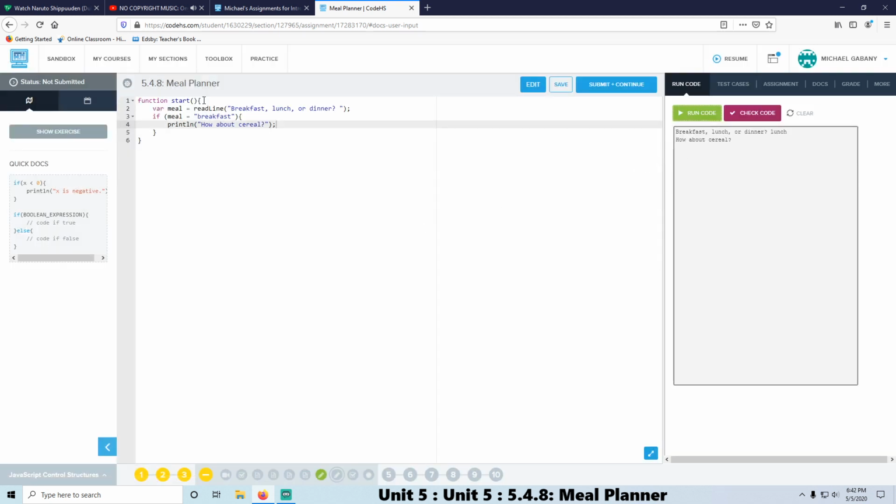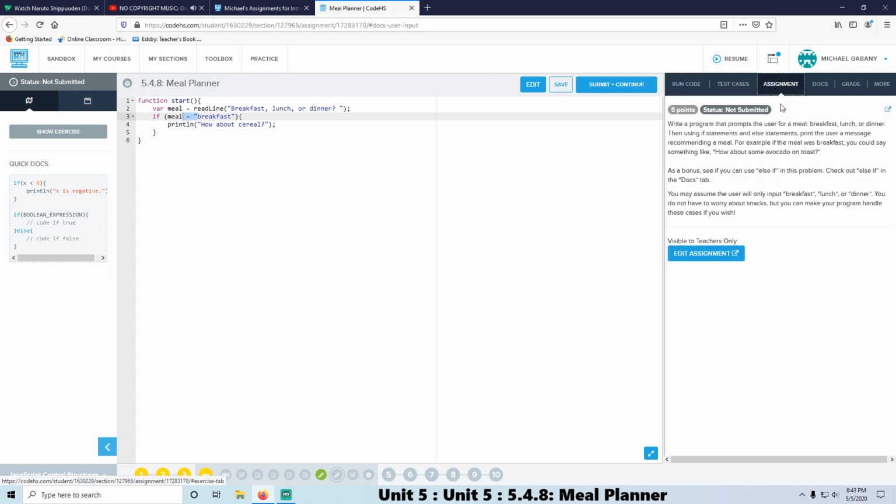How about cereal? Look, I typed in lunch, and it says print how about cereal. Why? Because this right here isn't good, right? You cannot use just a single equal sign when doing these statements. You have to use a double equals. Let's do else. What we're going to do is we're going to copy this.